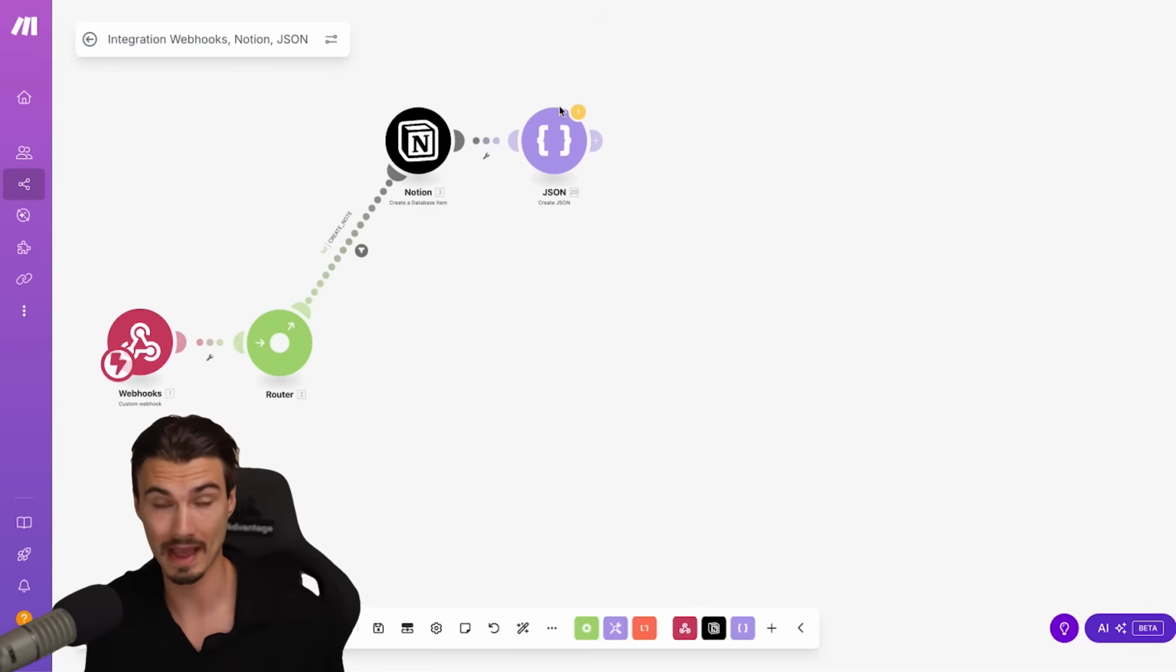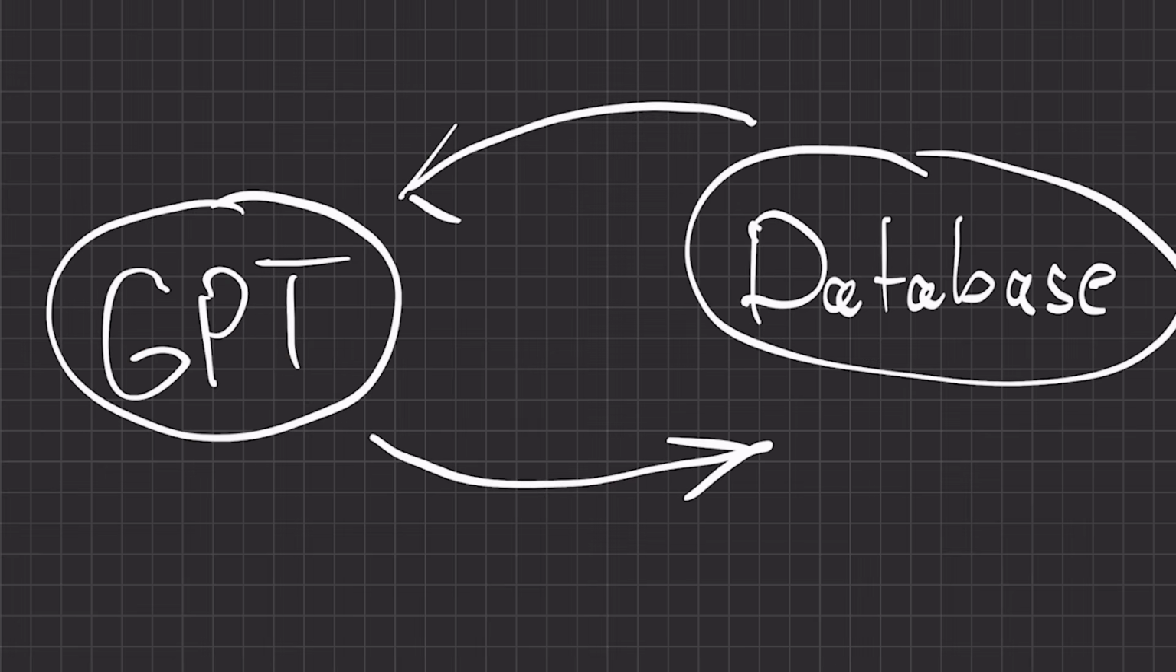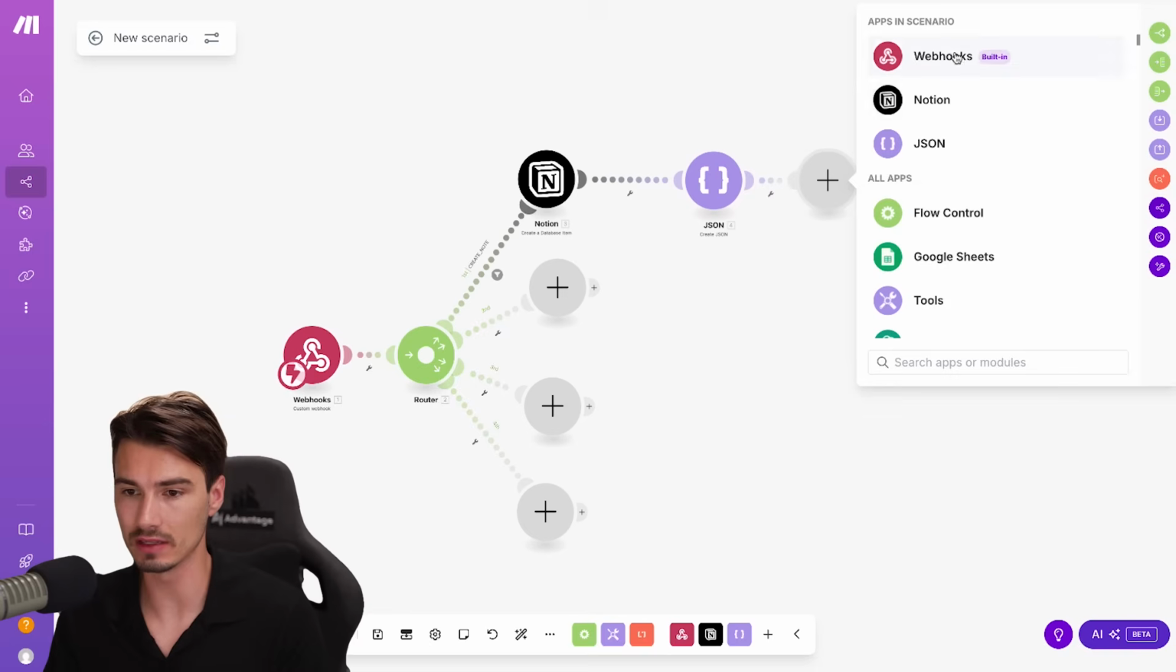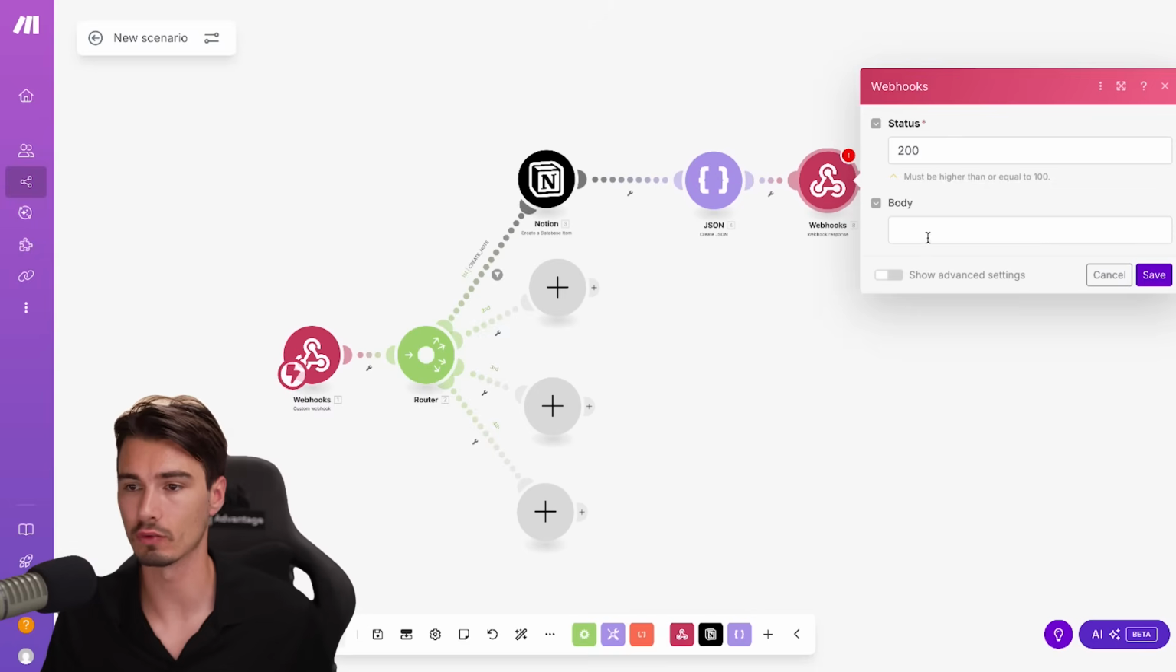You don't have to understand all of that. All I need you to know is that this is sort of the package that helps us communicate between the GPT and the database. Okay, and as we have the complete JSON that contains all the data we need, we can add one final step here, which is a webhook.